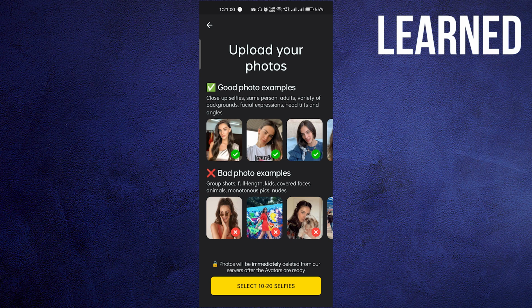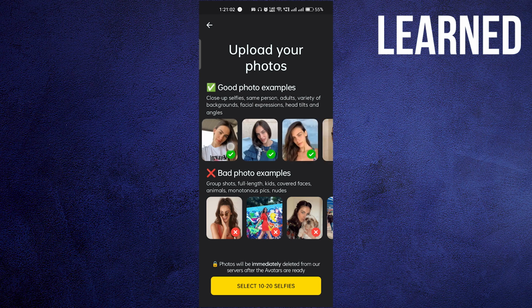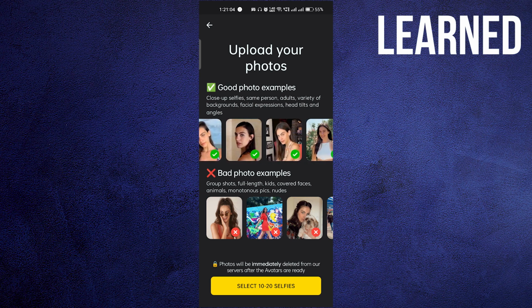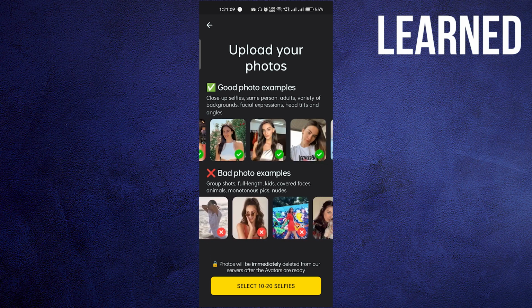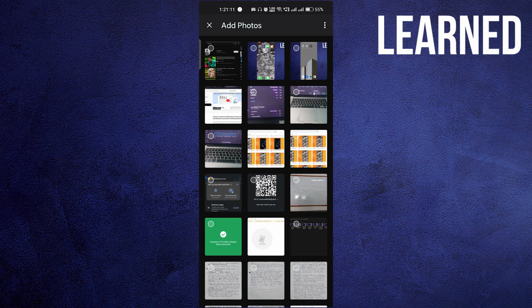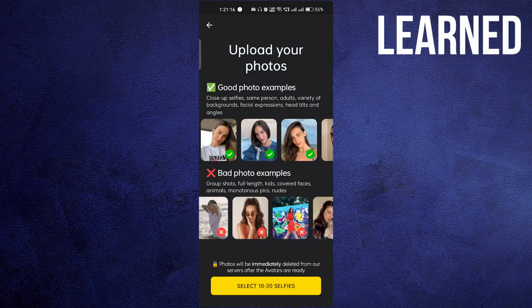You can just click on try now, and after that you can just click on continue, and here you have to select your photos. You can see this kind of photos here, and make sure that you don't select this kind of photos. You have to just select these selfies. After that we will select the photo here. And guys, let me tell you that this is a paid version, okay? So you have to pay some money to use this feature.